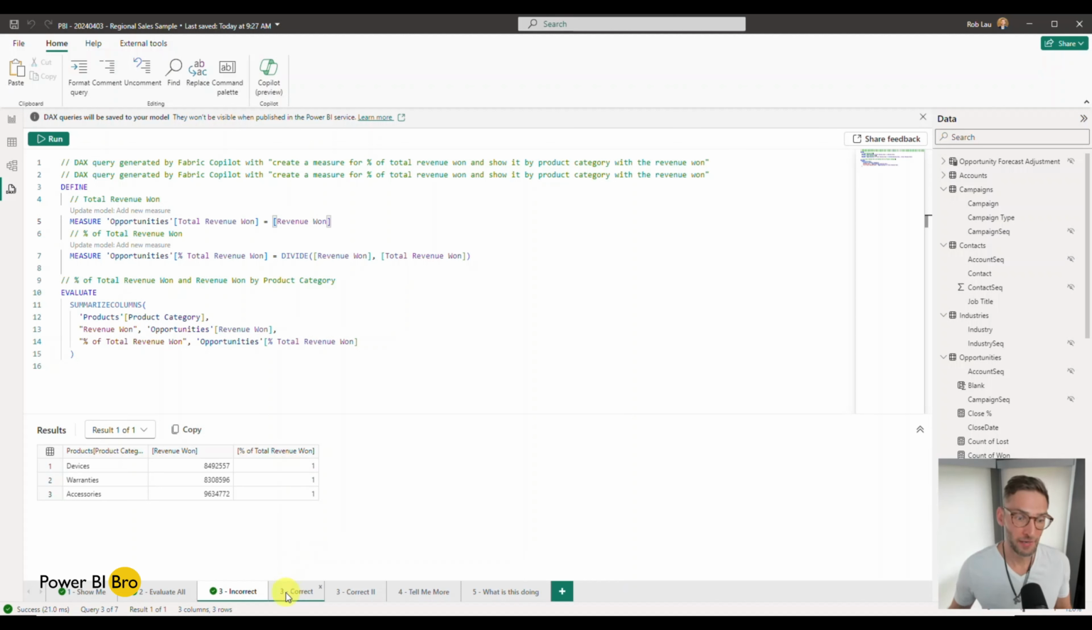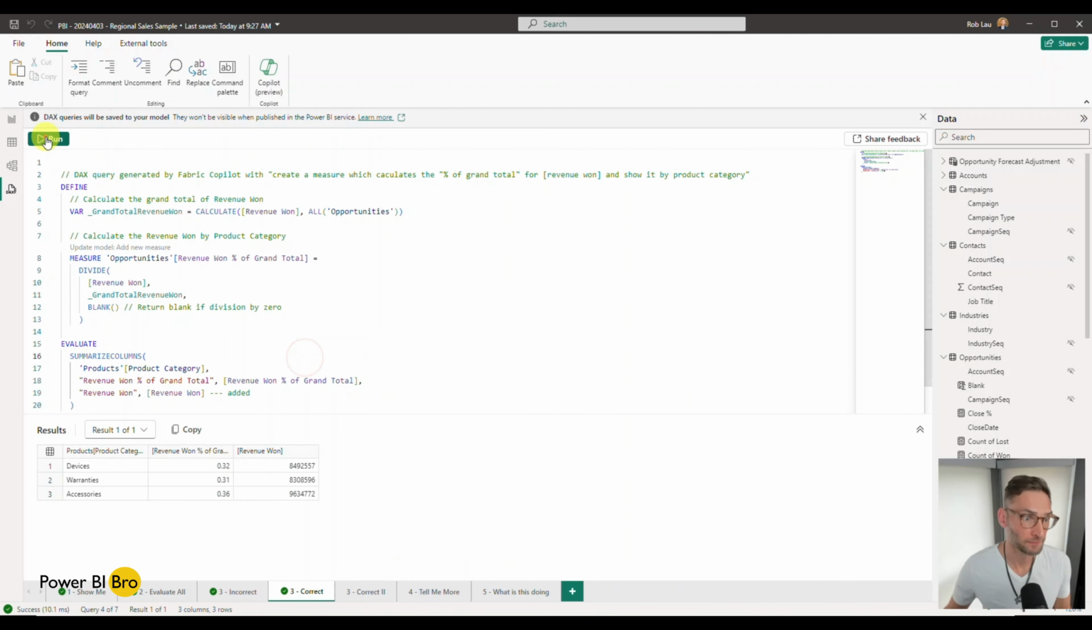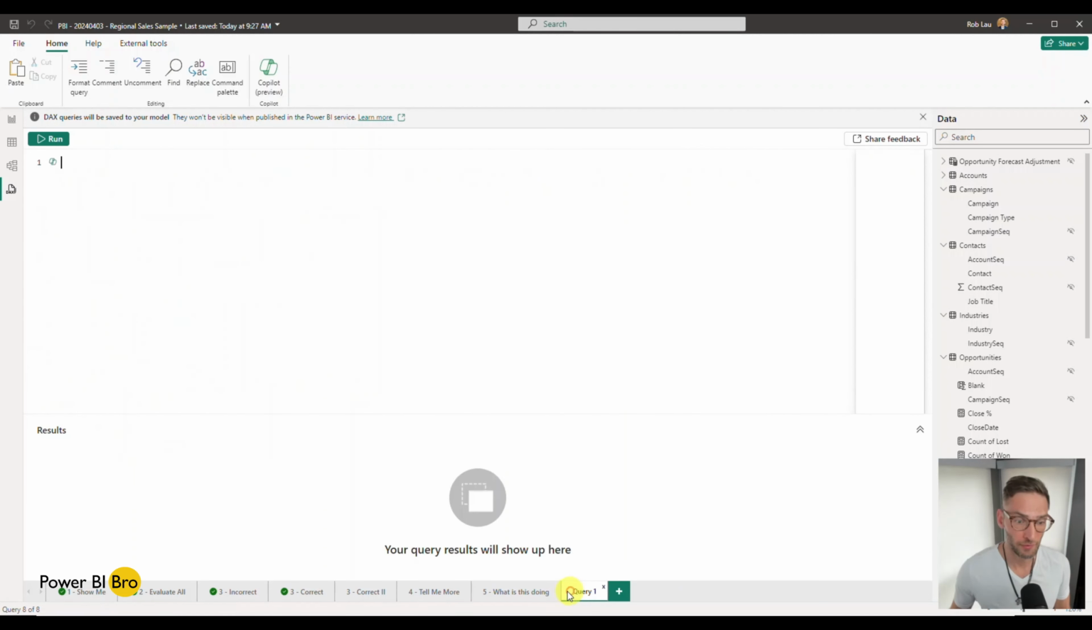But you can understand this by just looking at the results and seeing it's one. So I had to figure out how to prompt it differently to get an accurate response. So I'll leave the incorrect here, and then here's correct. If I just run this, you can see it's going to show the revenue one, but then it does the revenue 1% of grand total correctly with like the percentage that it is of the whole. So here's what I had to do differently. And I'll try to recreate it as well. Let's just make a new query just for the sake of making totally new.